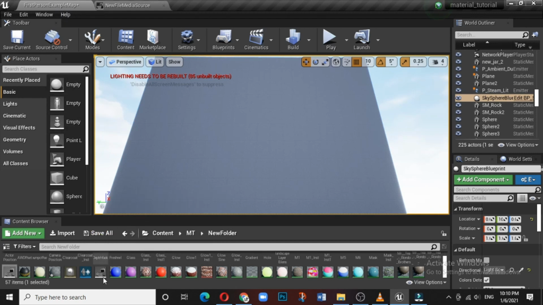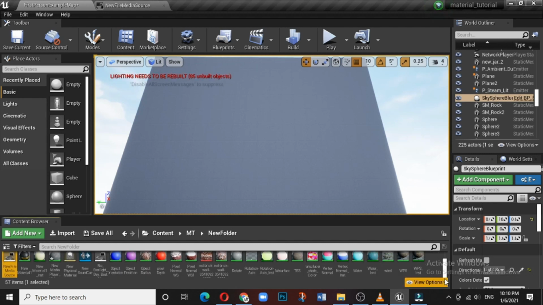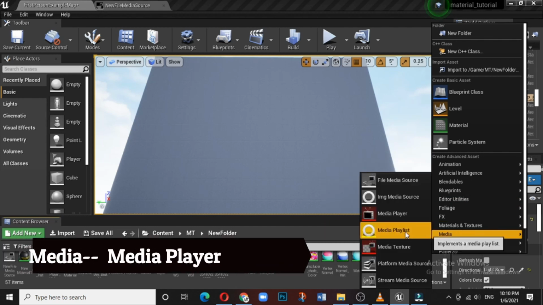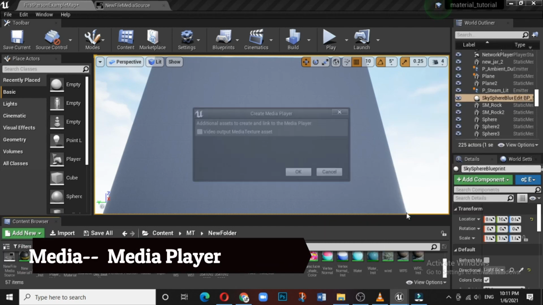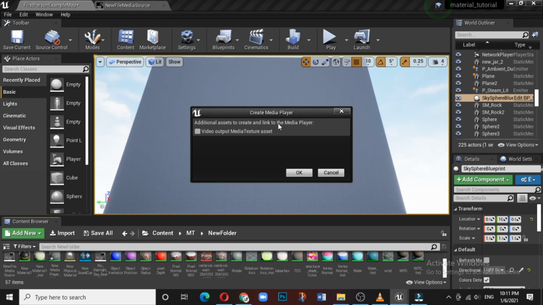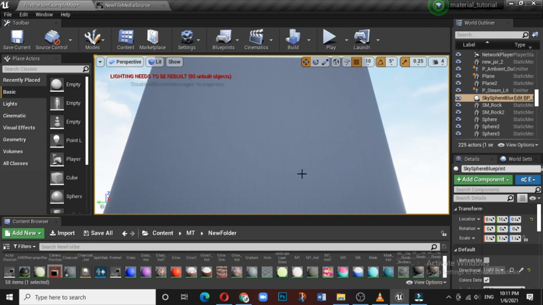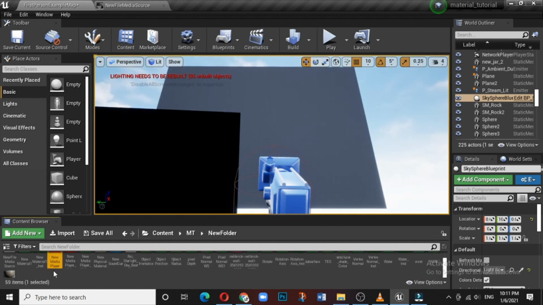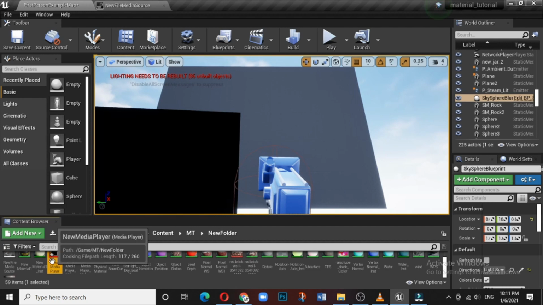Now what you will see is, I think we need to increase the size. Okay, so here is the new media file. So again right click it, and again go to media and then select the media player. This window will say additional asset to create and link to the media player. Select this and say OK. Now here is this media player. So you name it as a media player.